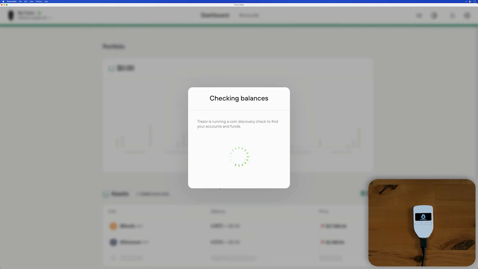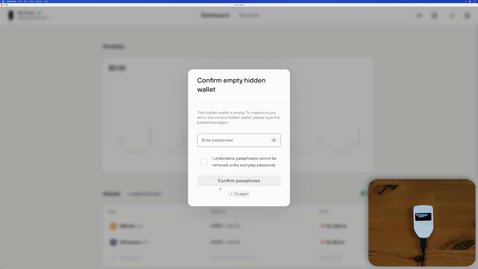All right, that's how to set up a Trezor hardware wallet. Let's take a look at how to set up a Ledger wallet next.